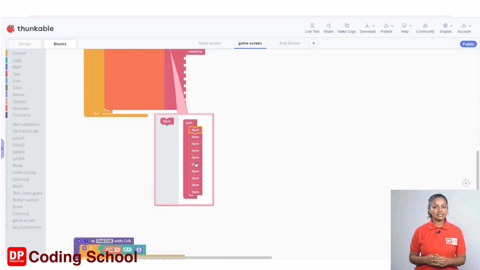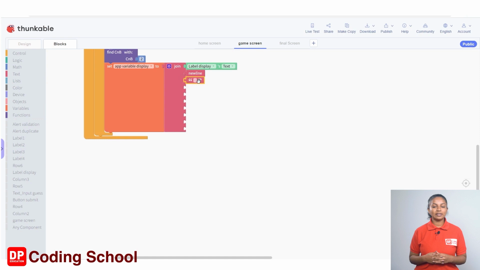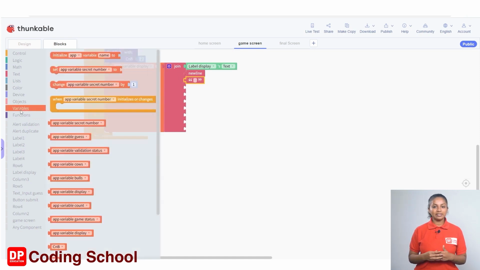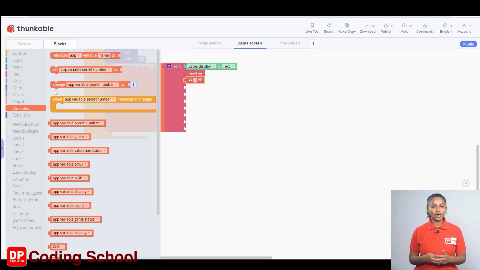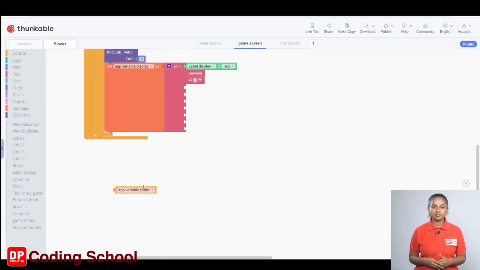You have to provide the text that needs to be displayed in row 1 into these items. I drag a code block with a pair of inverted commas in the text here. For the next item, let's drag an app variable count code block under variables. Next, you need to display the number.